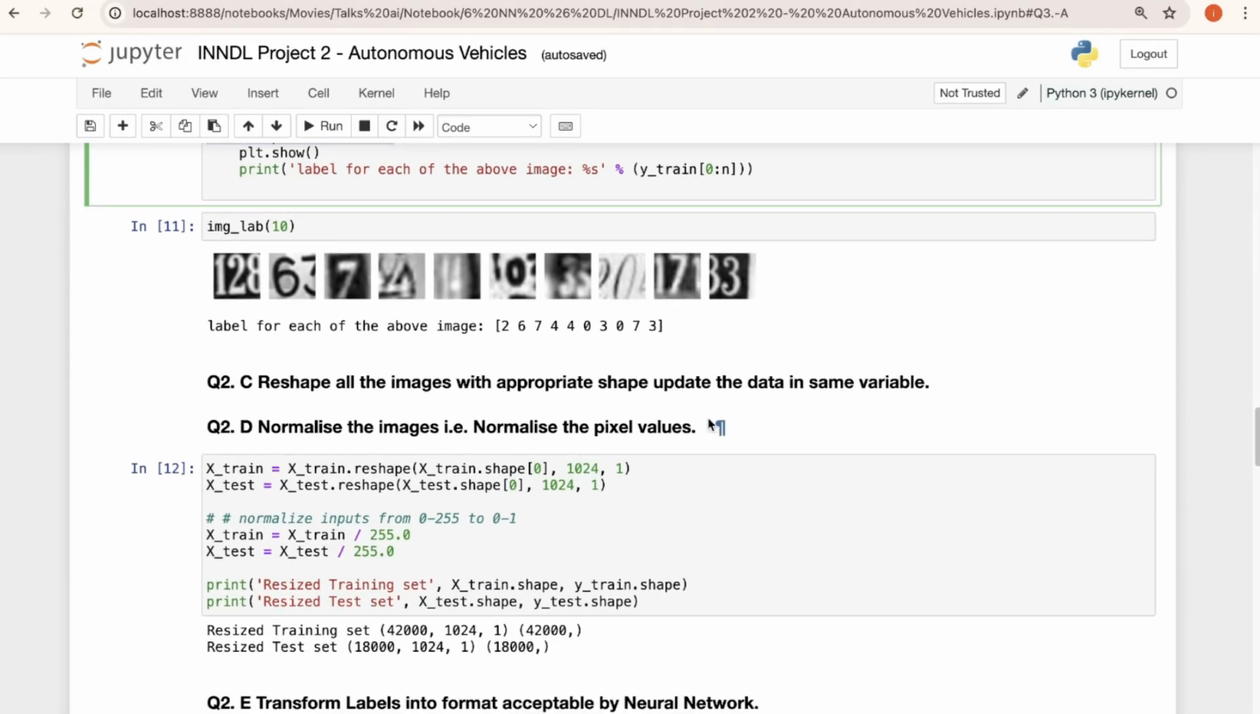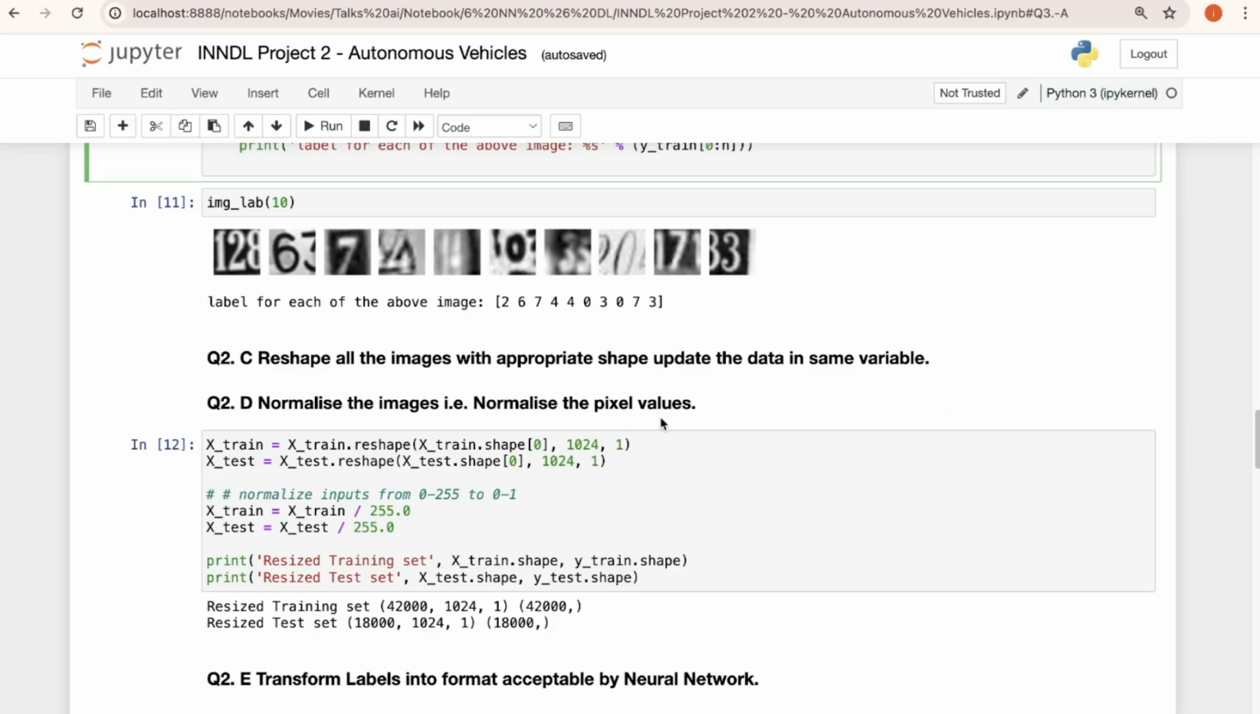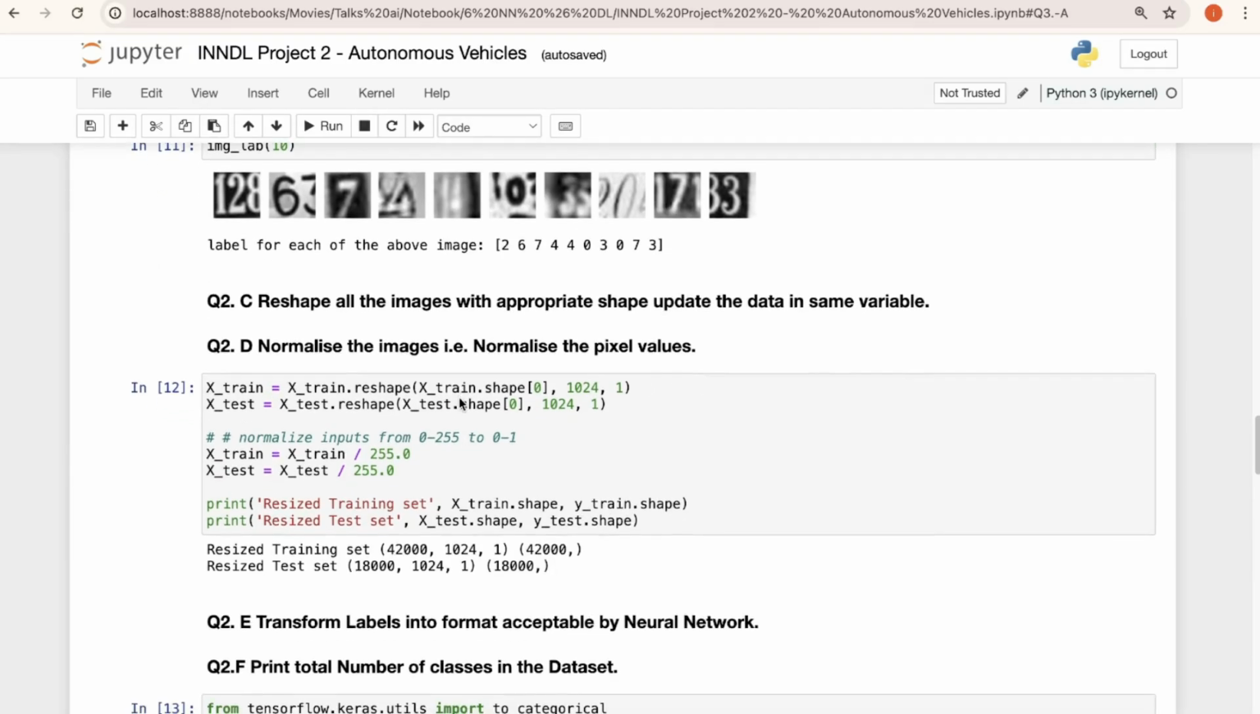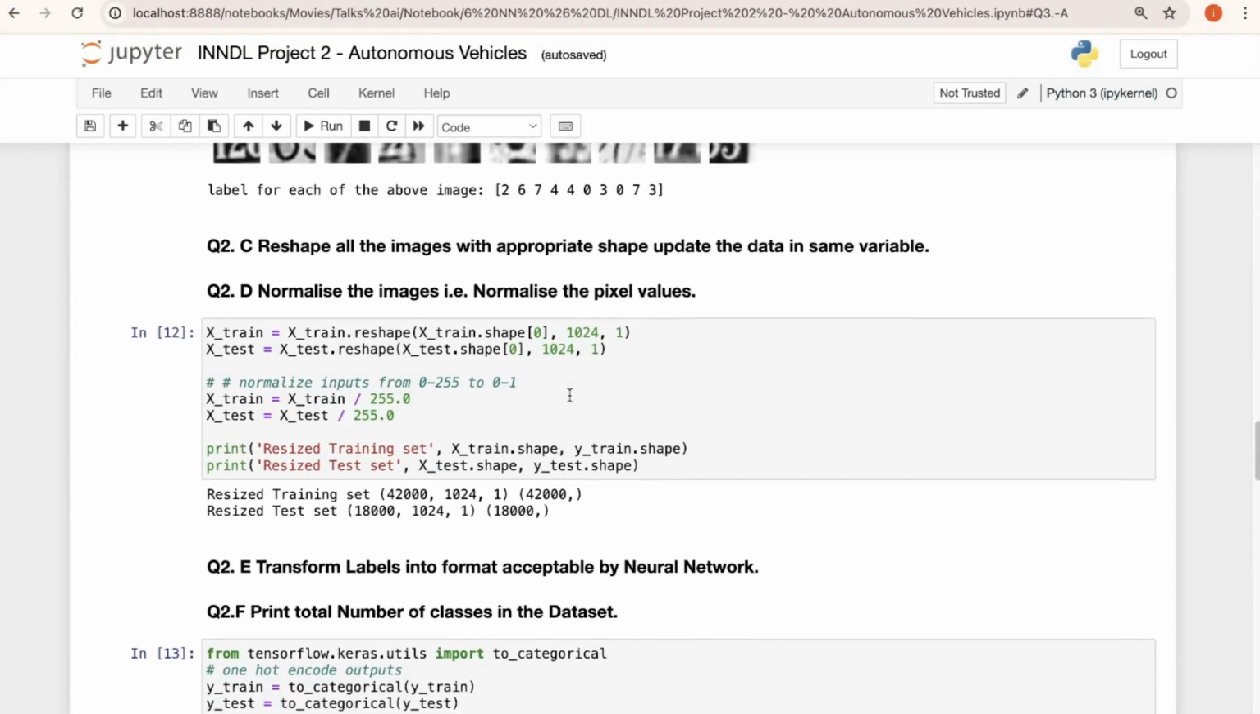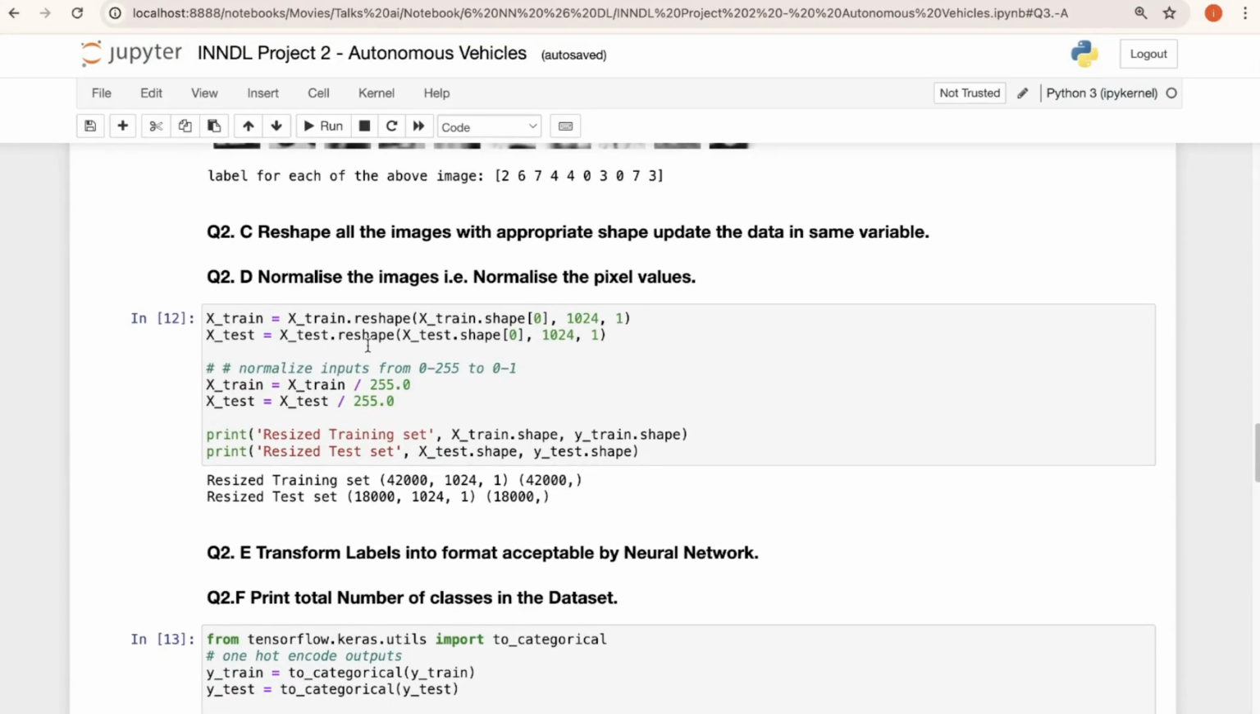Now next is reshape all the images with appropriate shape, update the data in the same variable, then normalize the pixel values. So xtrain equals xtrain.reshape(xtrain.shape[0], 1024, 1), and xtest equals xtest.reshape(xtest.shape[0], 1024, 1).